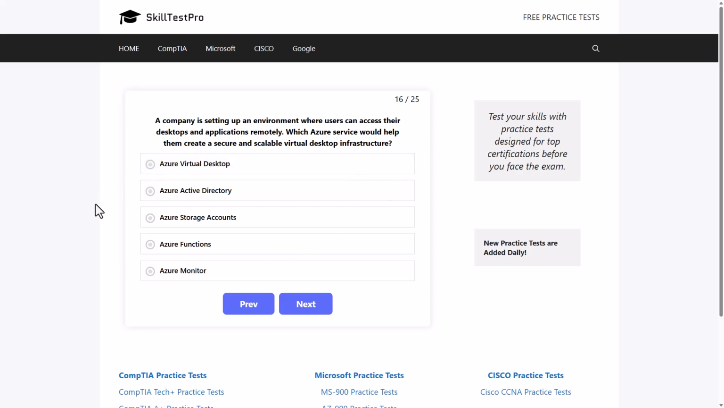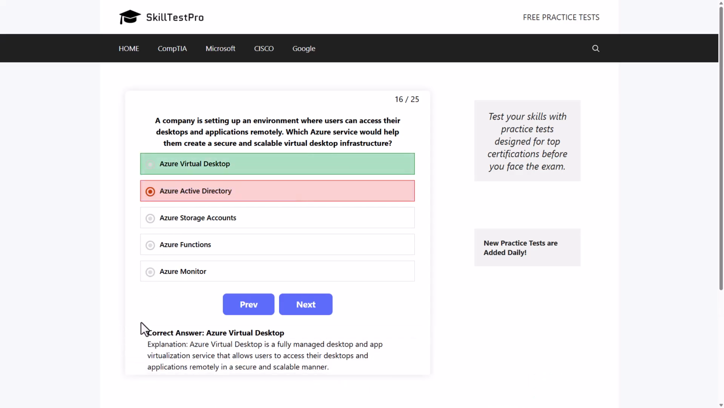And here the correct answer is Azure Active Directory. Actually, Azure Virtual Desktop. And here I also made a mistake, as Azure Virtual Desktop is a fully managed desktop and app virtualization service that allows users to access their desktops and applications remotely in a secure and scalable manner.